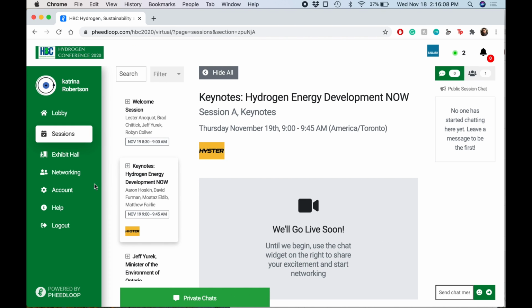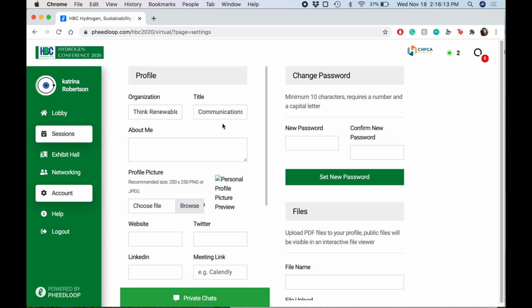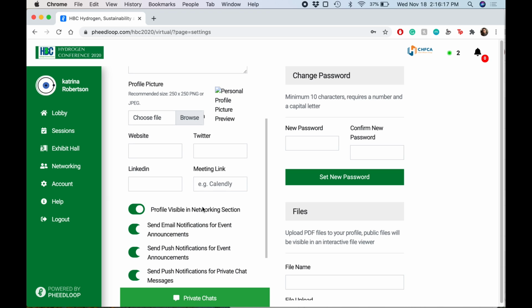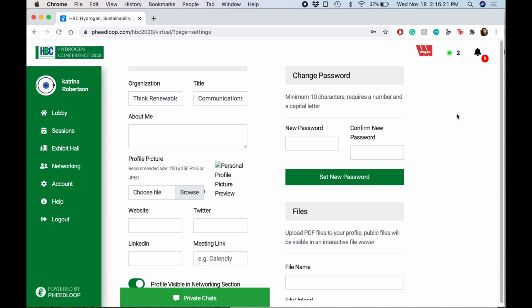Additional function you may want to access is editing your profile, so you can do that by going to the sidebar here and clicking account. And then you have the option to edit things like your organization, title, profile picture, and social media links here as well. So hopefully this was helpful.